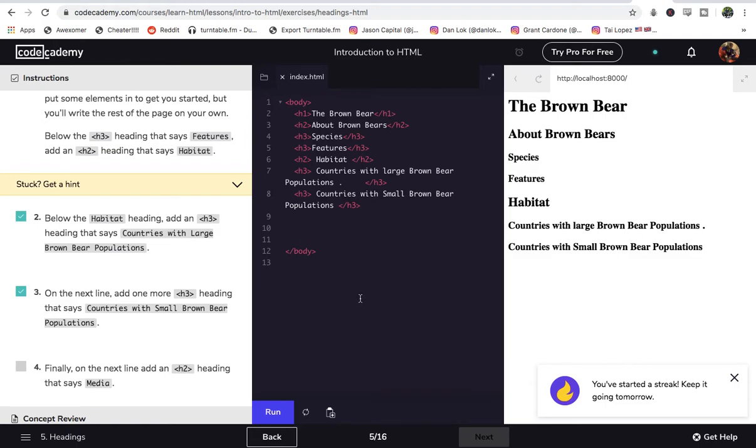Codecademy has some good resources. Like last time, we were talking about headings. We have different heading tags. H1 and the other tags are in different sizes, as you can see over here. Heading 2 is this size, heading 3 is this size.